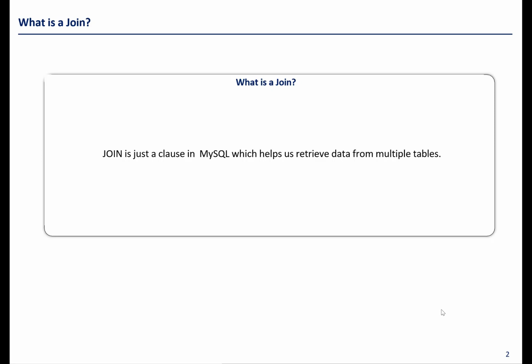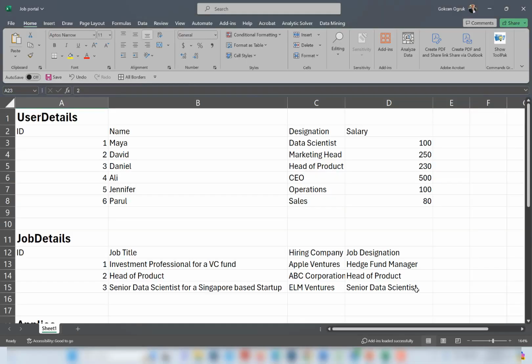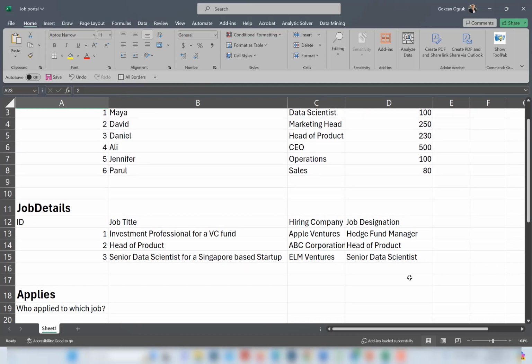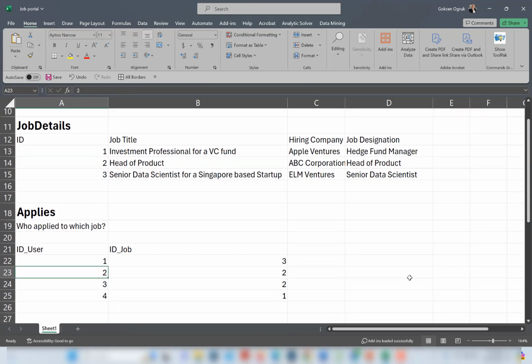Before we discuss why we need joins, it's important to understand what a join is. Join is just a clause in MySQL which helps us retrieve data from multiple tables. Let's take a practical example where let's say we are developing a job portal database. Just thinking from a product standpoint, we will have users coming on the portal and they apply to jobs. Each user can apply to multiple jobs and in turn each job can be applied by multiple users. So we would need some table to store user information. Another table for storing job details and yet another for storing who applies to which job.